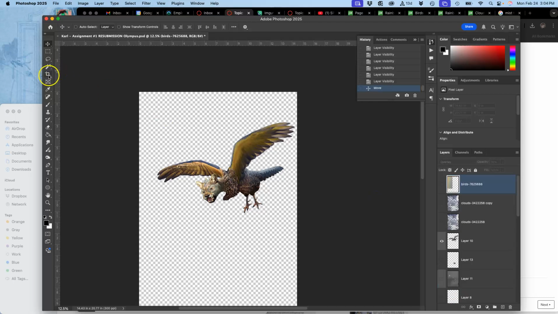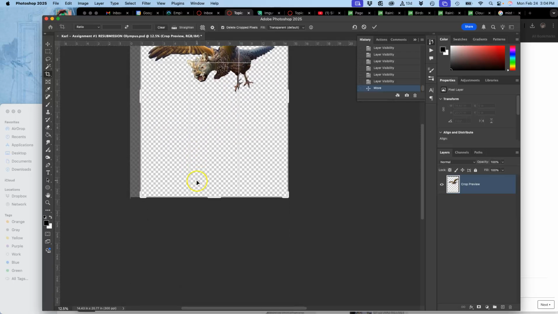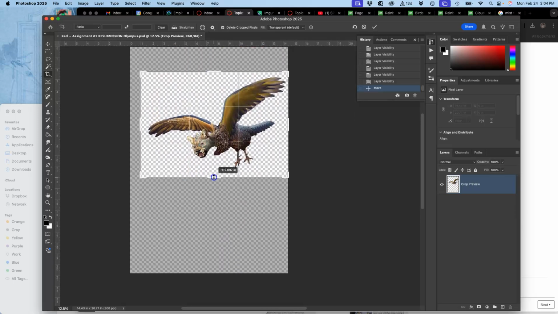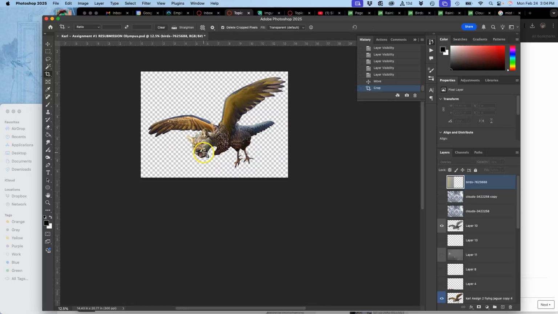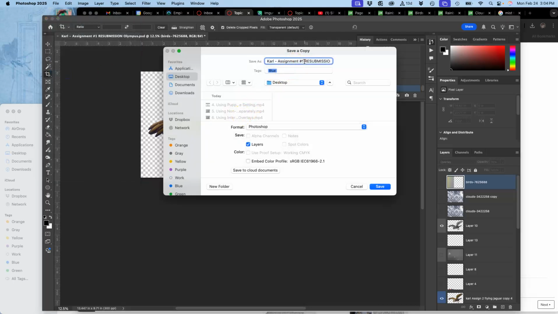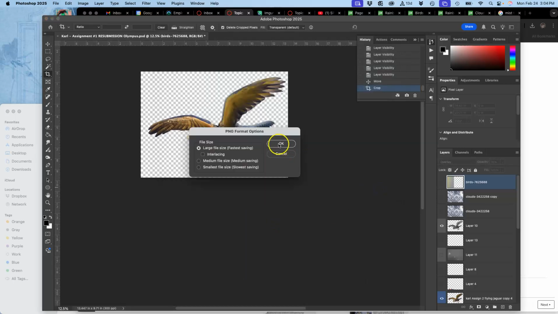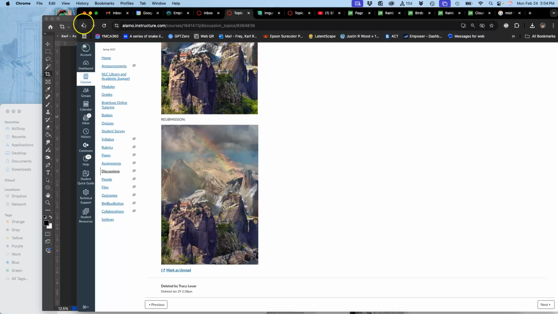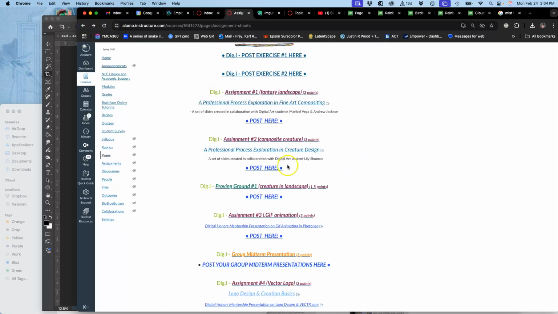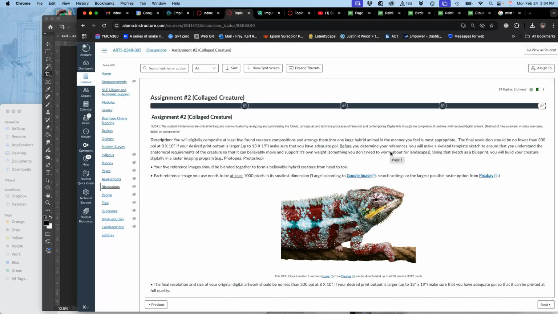But to do that, I would first crop it. And save it as a different name. Because when you crop, you lose information. So now I'm just going to save this as a copy, rewrite the name to assignment 2 resubmission, and just save this as a PNG to the desktop. And then I can go to assignment 2, and where I post that, and I can post that resubmission.